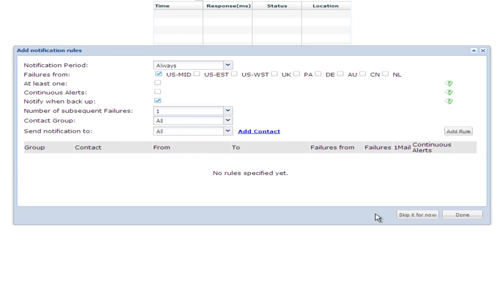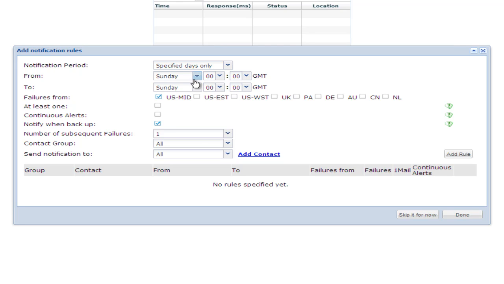You will now see the Add Notification Rules window. This window allows you to define the circumstances under which your new monitor will run. For example, this particular monitor is for my information only, and I don't want to receive an SMS message at 3 a.m. telling me that Google is down. So I'm going to set this monitor to only notify me during business hours. Monday to Friday, 8 a.m. to 6 p.m.